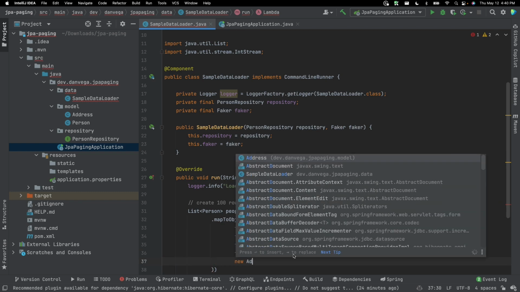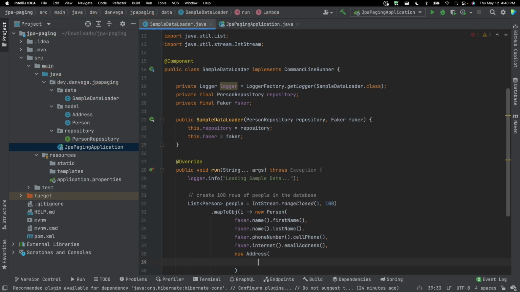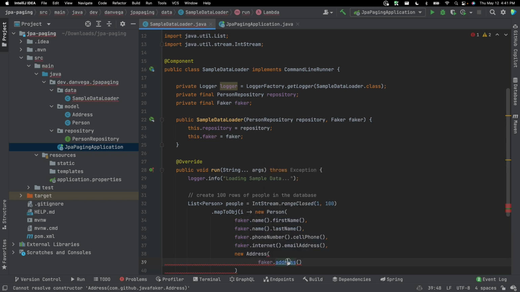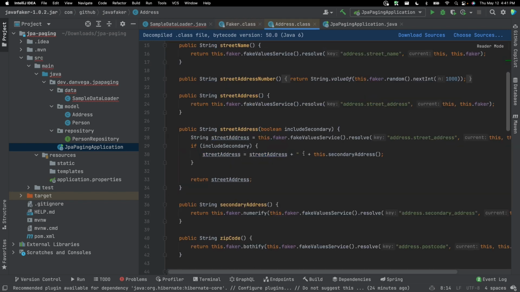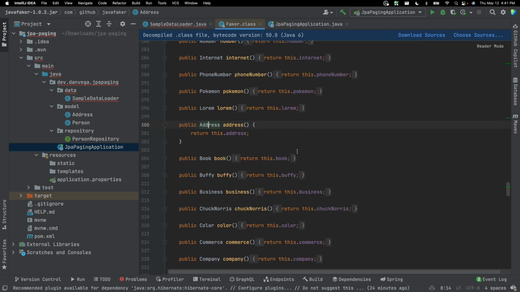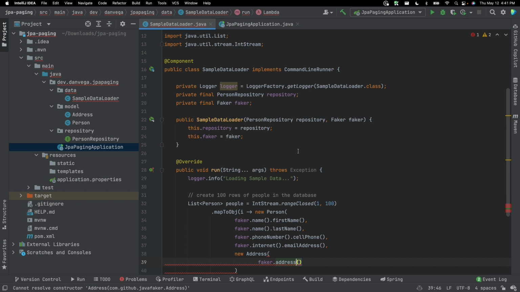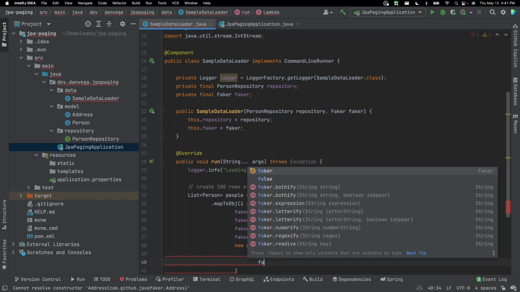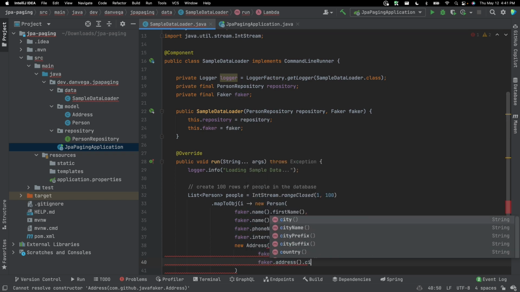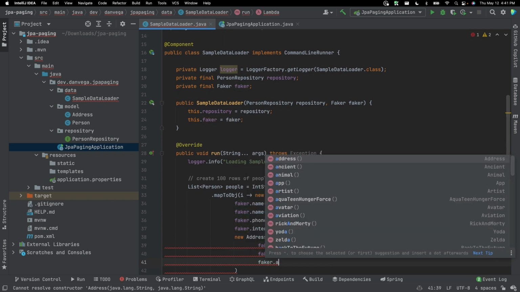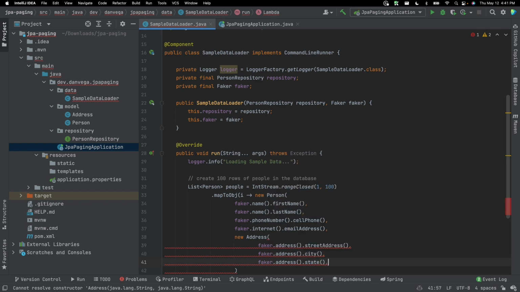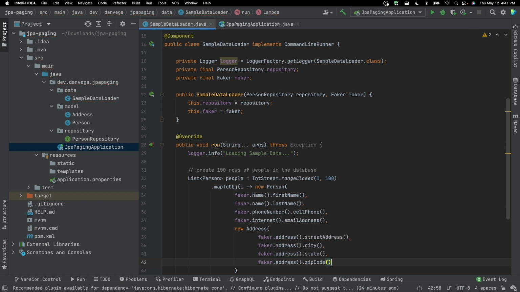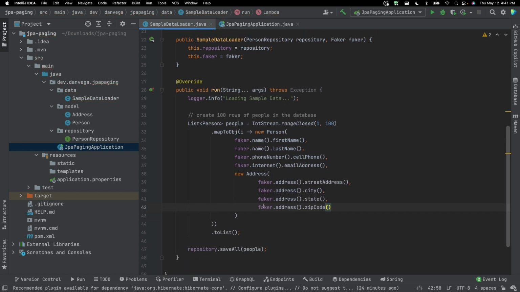And now I need a new address. So inside of address, I'm going to call faker.address. Address returns an address and it has all of the things that you might need in an address. Again, a very handy library that lets you get some real-looking data to work with. So I'm going to say address.city, faker.address.state, faker.address.zip, and that should be it.